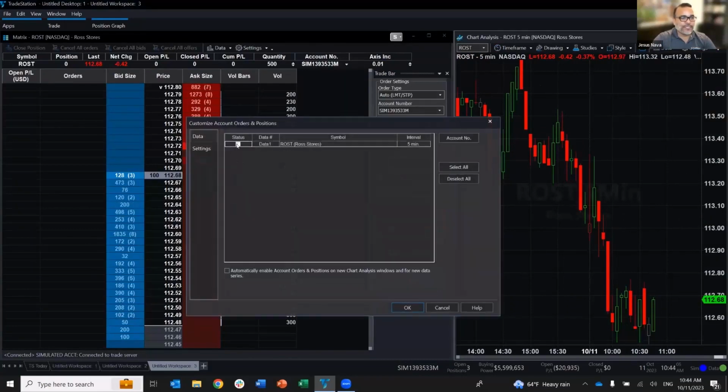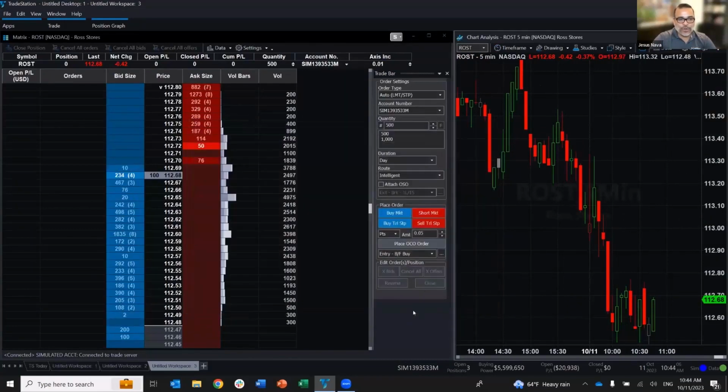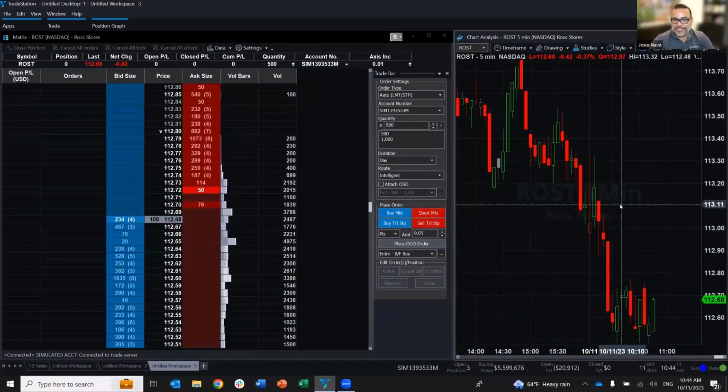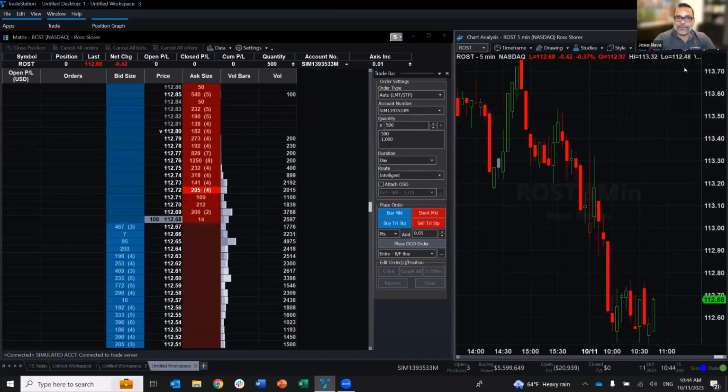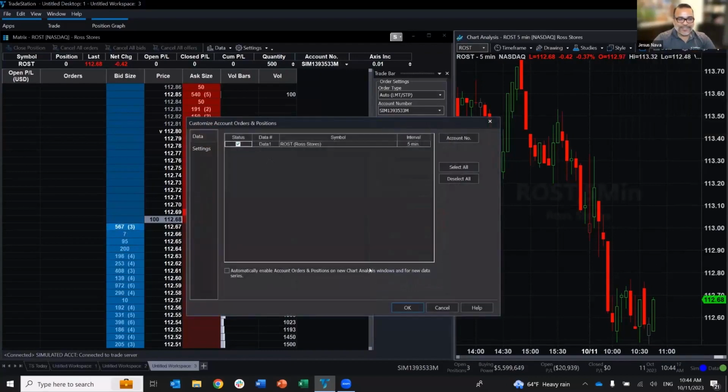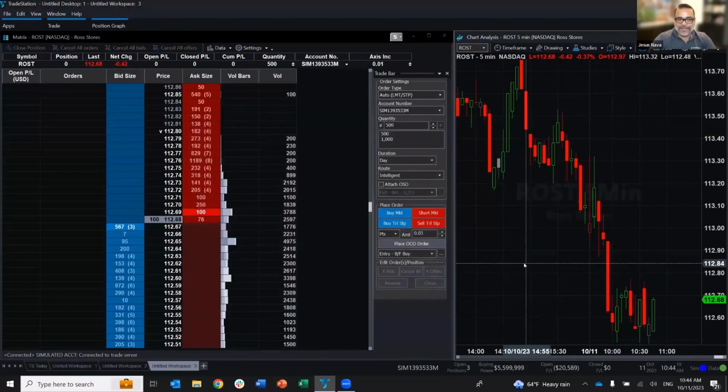I'm going to turn on this feature, which I disable on my charting, but charts usually display all the trading activity. You can turn that off by going to settings, account orders and positions, and checking this checkbox. I had turned it off, but it's on by default. It allows you to see the orders that you place on the chart as well, which is very useful. Let's say, for example, that I'm interested in buying Ross.